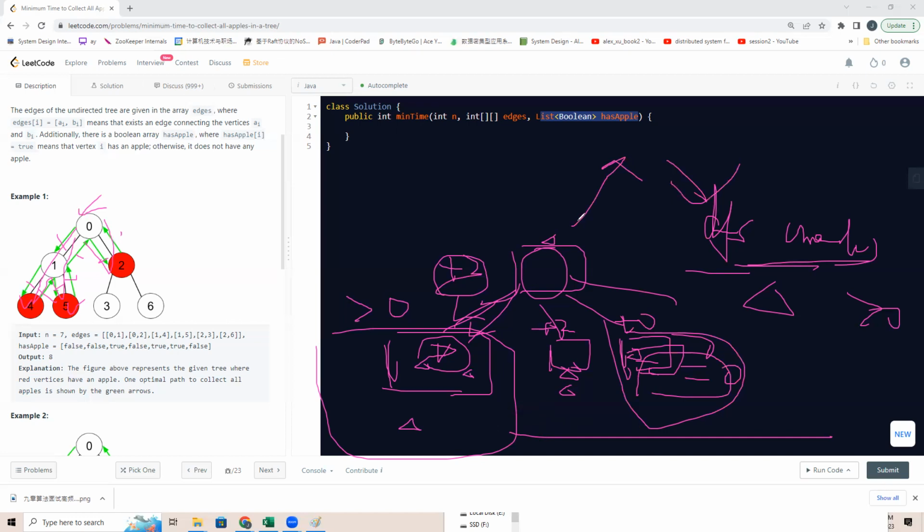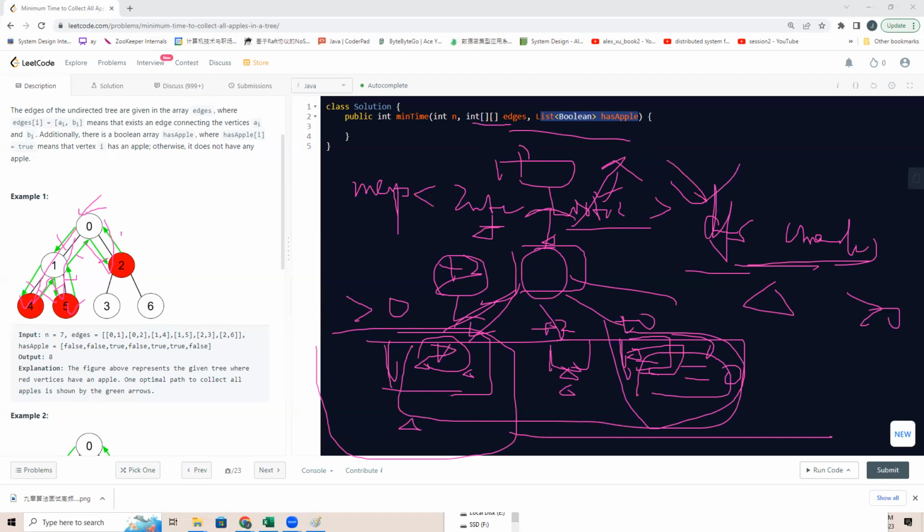One thing we want to mention is that from these edges, we can create a graph that is a map, Map of Integer to List of Integer. So every node will put its connected vertices into this list. When we do DFS, we should pass in a parameter called parent, so that if a neighbor is its parent, we don't need to calculate it. We just calculate its children. So let's begin to write code for this.